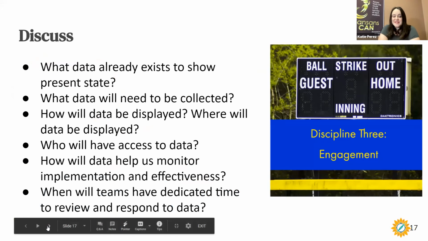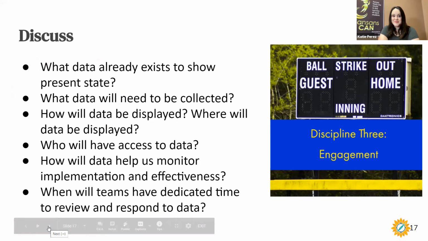Now, it also needs to show the data you have, the lag measure, and the lead measure. And so there are things that you need to discuss with your team as you consider how you're going to create a scoreboard that is the most engaging. So here are some questions you might want to discuss. What data already exists to show our present state? How and what data are we going to collect and how will it be displayed and where will it be displayed? Who's going to need to have access to that data? How will this data help us monitor implementation and effectiveness? And when will teams have dedicated time to review and respond to data?